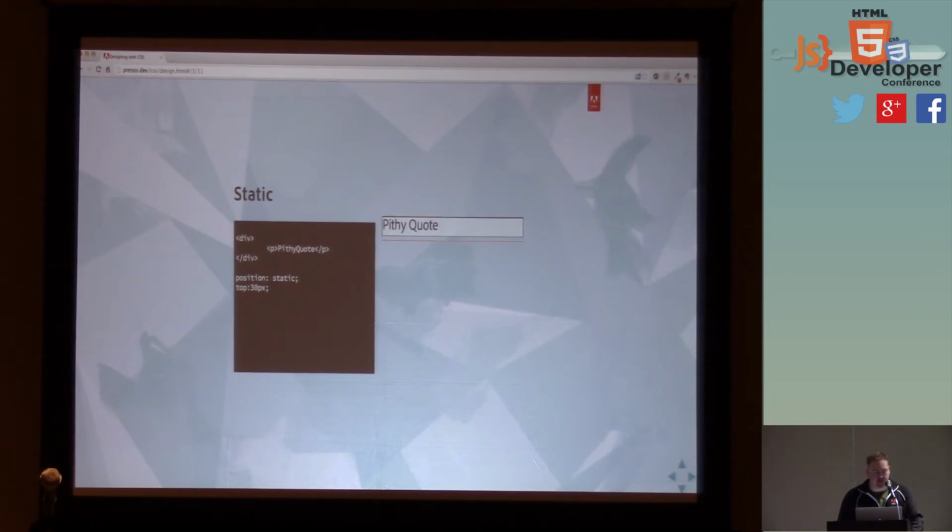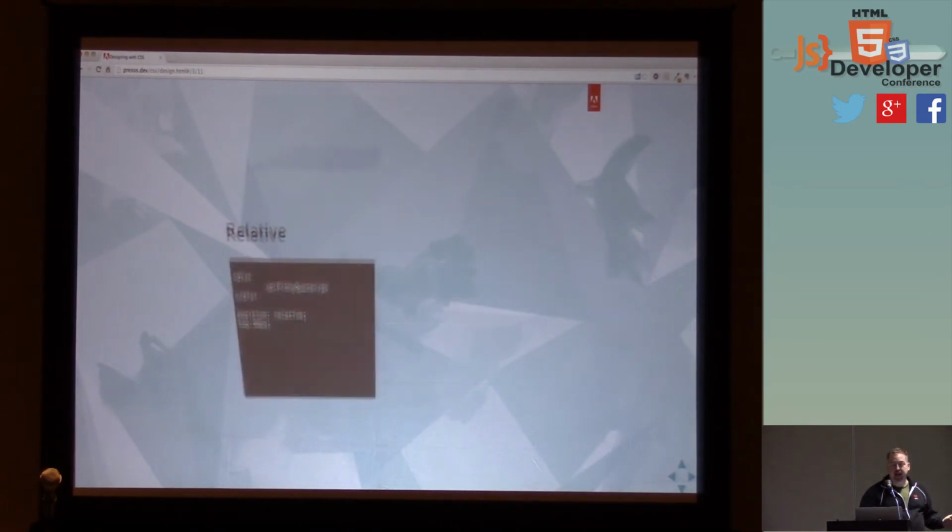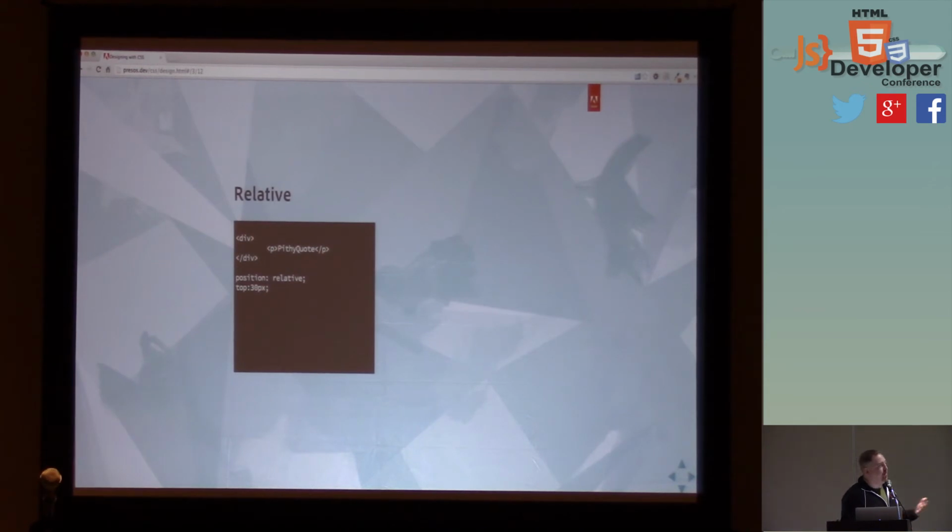So when I do that, I get pithy quote. Even if I push it down 30 pixels, it's still appearing exactly where it's supposed to, because that 30 pixels pushed down from the top has no impact because it's position static. If, however, I position it relatively and I push it down 30 pixels with top 30, it's going to push down 30 pixels from where it was supposed to be in the box model according to everything else. So when I do that, you'll see that pithy quote gets pushed down 30 pixels from the top of that box. The next one is absolute.